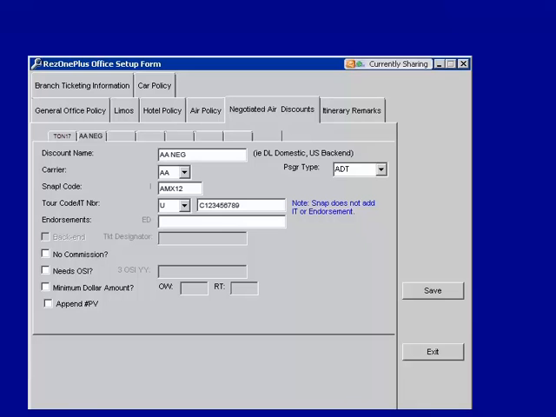And then your endorsements. So you would do your traditional shortcuts for non-refundable or refund agent only, exchange only. Sabre only allows so much room, so a lot of times you'd have to abbreviate. So you'd have your snap code and your tour code and your endorsements.